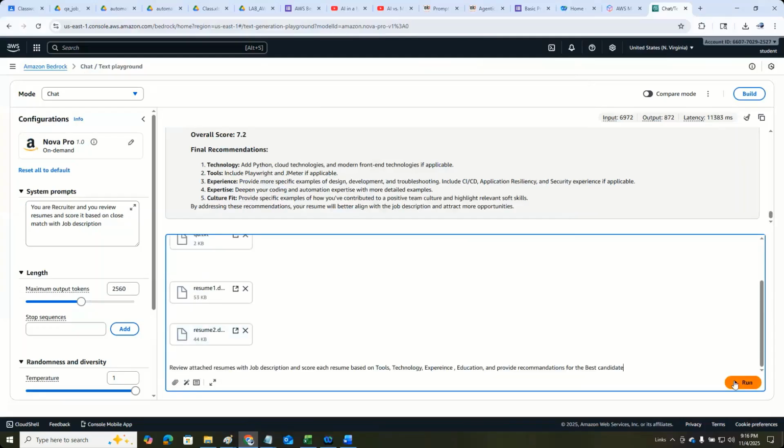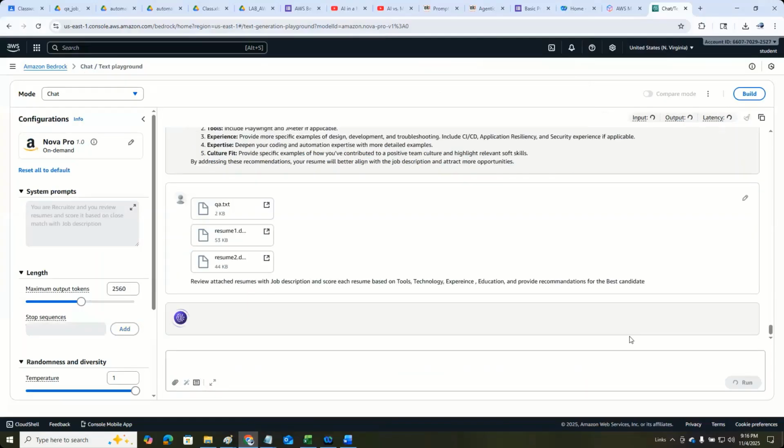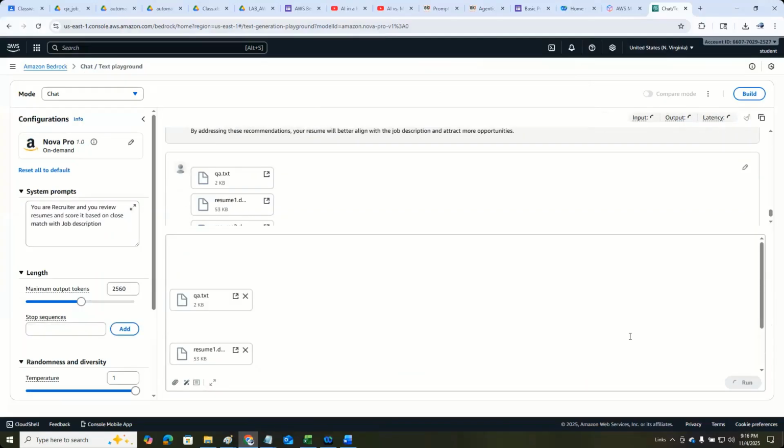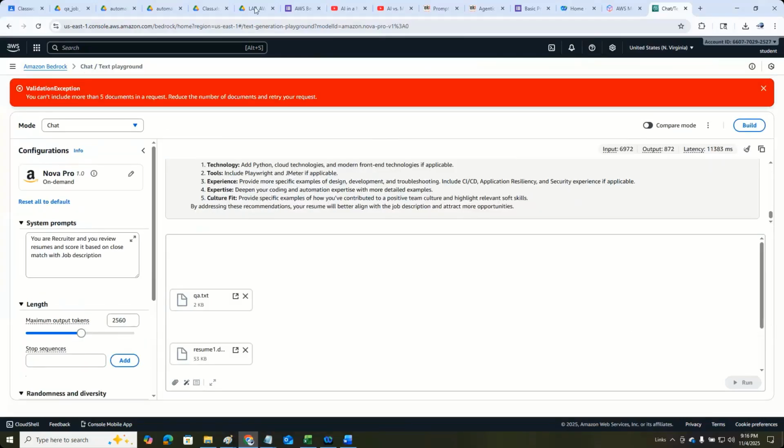Let's see if it is working. Now it seems like it's going. Yep, it was a dash. Still: you can't include more than 5 documents in a request. Reduce the number of documents and retry. So it seems like it is remembering my documents. That's the problem. So what I'm going to do now is refresh, so that way it will not remember. It will start over.